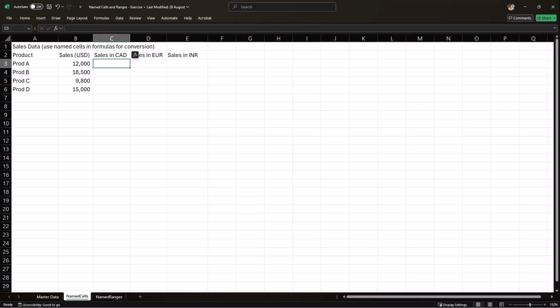In this video, we're going to learn about named cells and named ranges in Excel. Named cells make formulas easier to read and understand. They also simplify writing formulas, especially in large workbooks where you have multiple sheets and interlinked calculations. The best way to see their value is through an example.